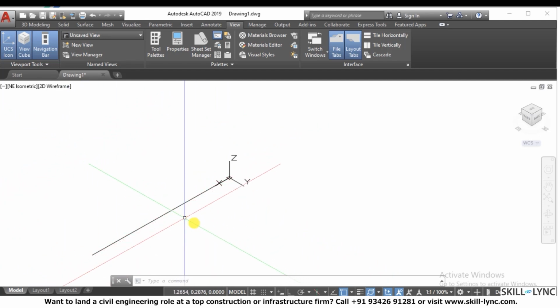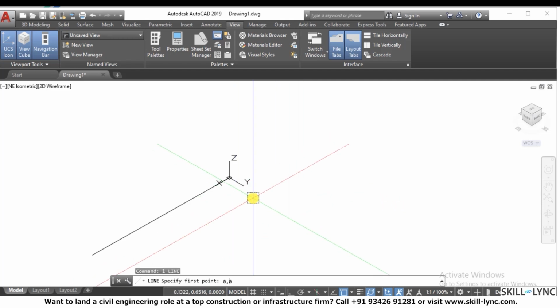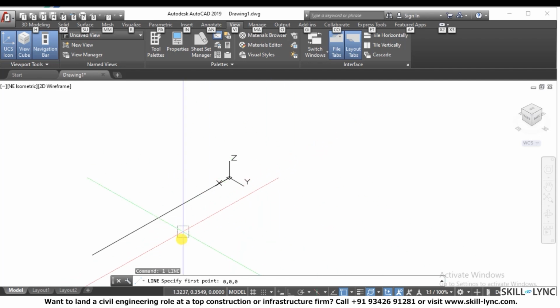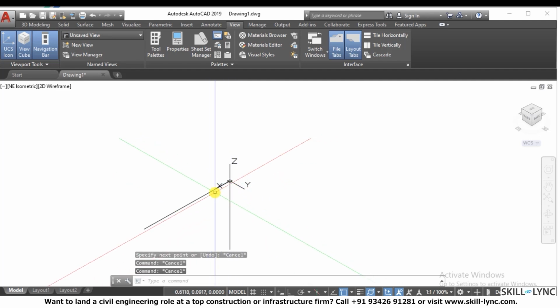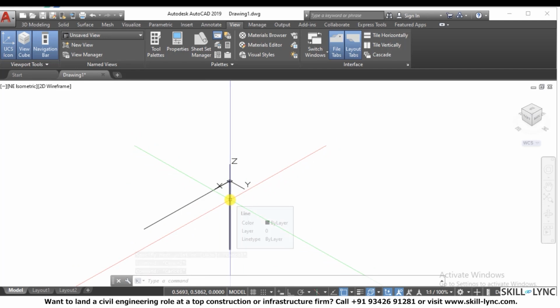I can incline the line in the xy plane by rotating it. Let's say 0, 0, 0, and then press enter. The first point is 0, 0, 0, and then we can say at the rate 3, angle 45. That means this particular angle is in the xy plane. But my case is something different.